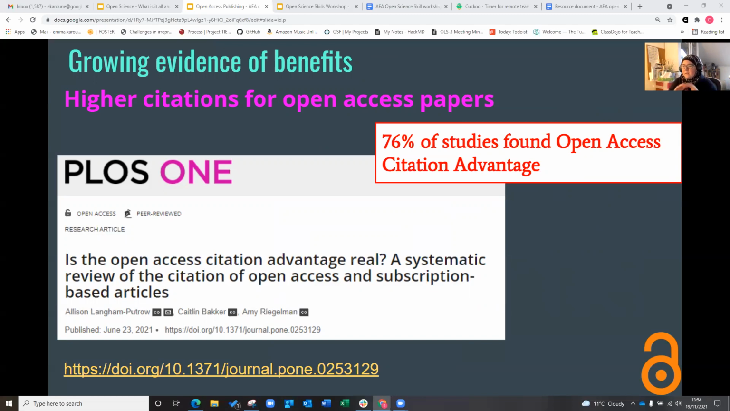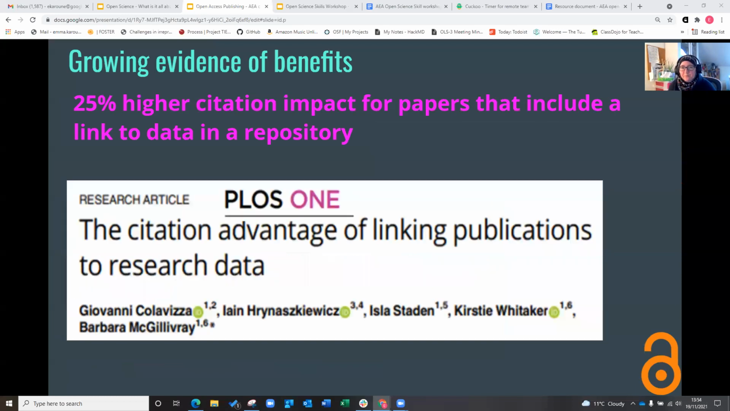They found that in the studies they looked at, 76% did find an open access citation advantage. These were studies from different disciplines. So really what it's saying is that overall, it's been found that there are higher citations for open access papers. So that's a good thing.